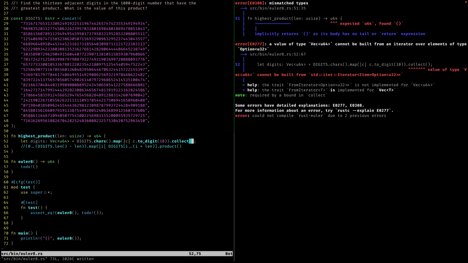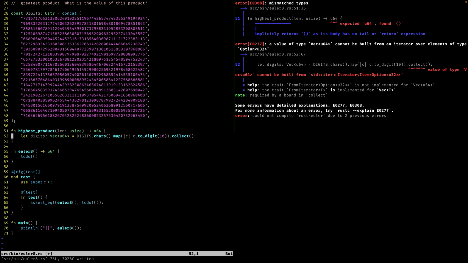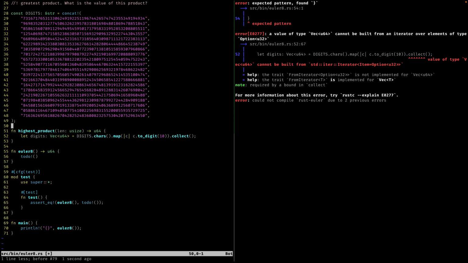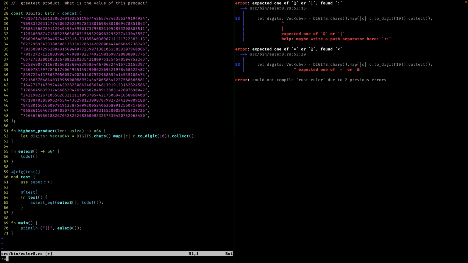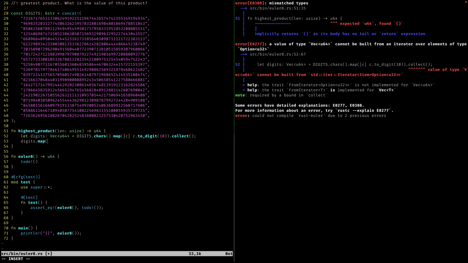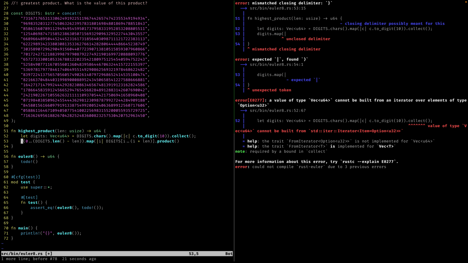So that works though. We'll do the loop. Let mut product equal... No, we'll do the filter. Digits, or the map rather. Dot map. I had it here. 0 to digits dot length minus len. Map i. Now we can do this. i plus len. Dot product. And then we just want the max value.